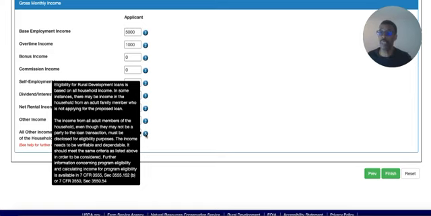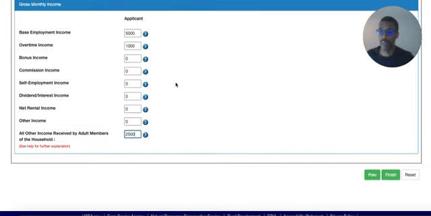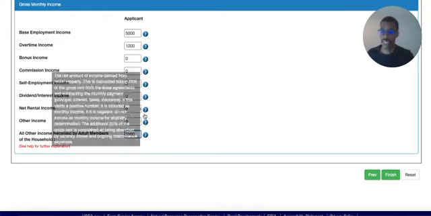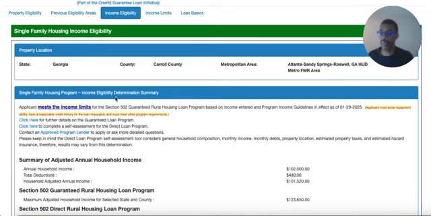So we have husband or wife, and here it could be husband or wife. The kid is in college, so they're not making anything. This is the overtime income, and then everything else is zero. So just make sure you fill this out as accurately as possible. And then you click finished. Now, the website will tell you if you meet the income requirements.